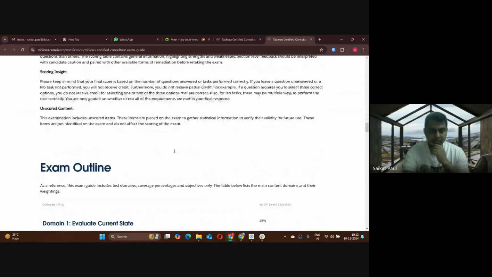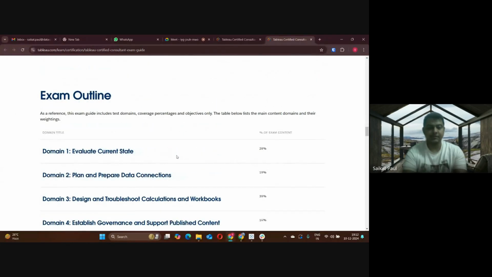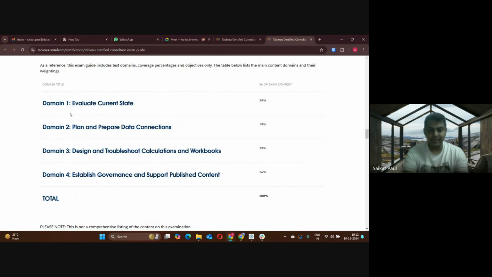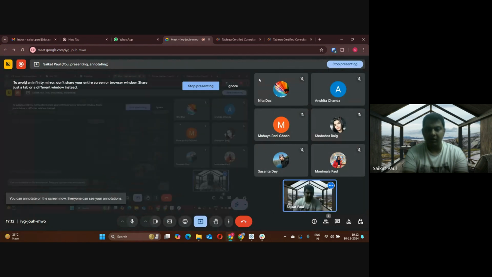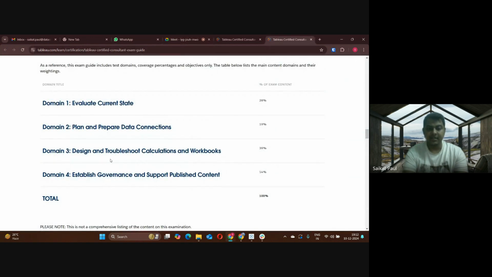As you can see, there are 4 parts. One is evaluate current state, plan and prepare data connect and joining. Then design and troubleshoot calculations and workbooks, and establish governance and support published content.